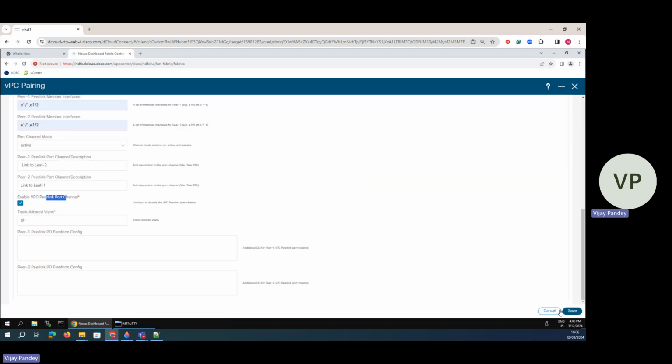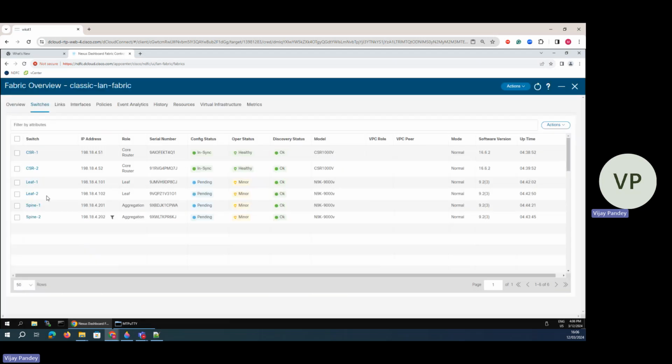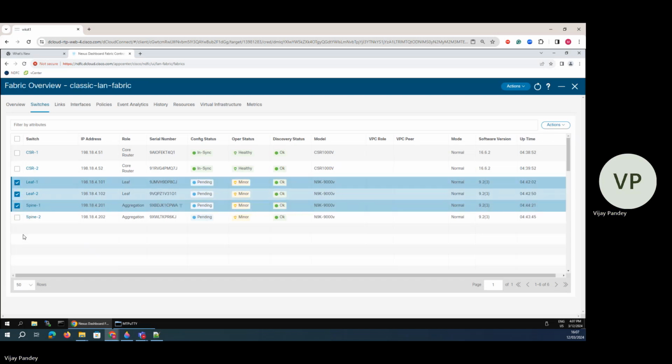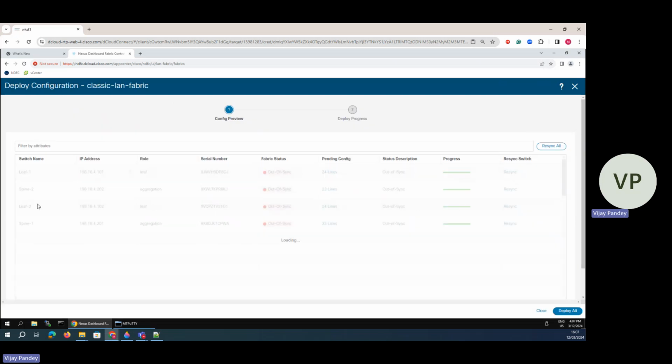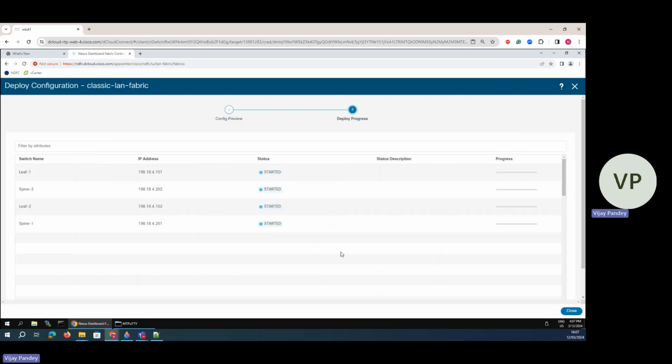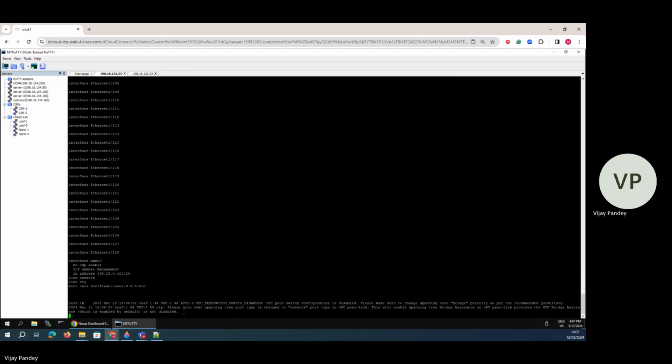Then I will save this configuration and I will try to deploy this VPC configuration, which is a pending configuration. I will select these 4 devices. Then I will go here and say deploy this configuration. In the deploy this configuration, I will say deploy all. And we'll see what is happening in the leaf switches.